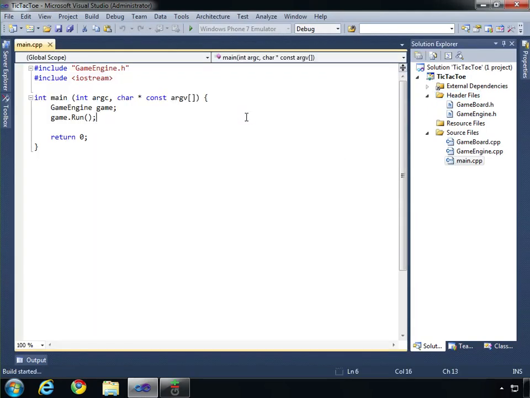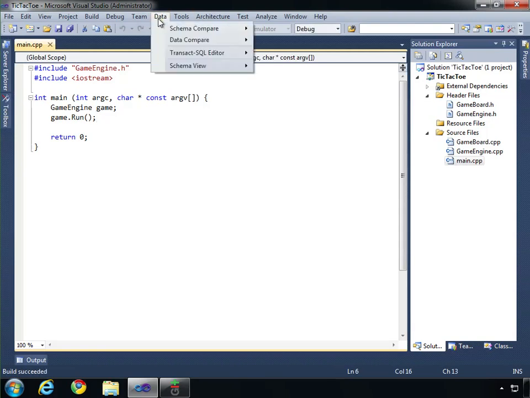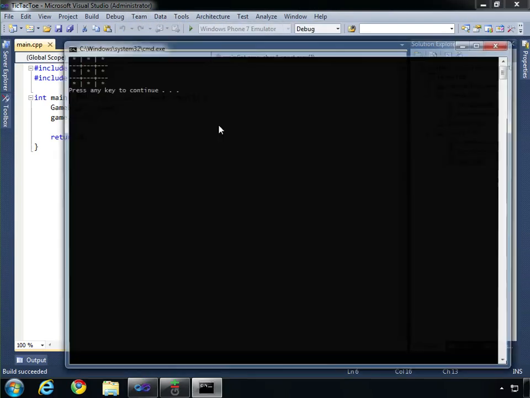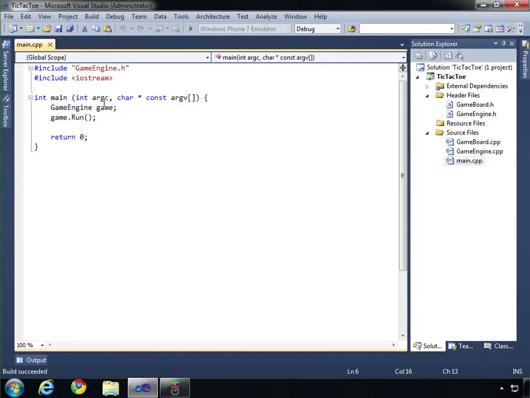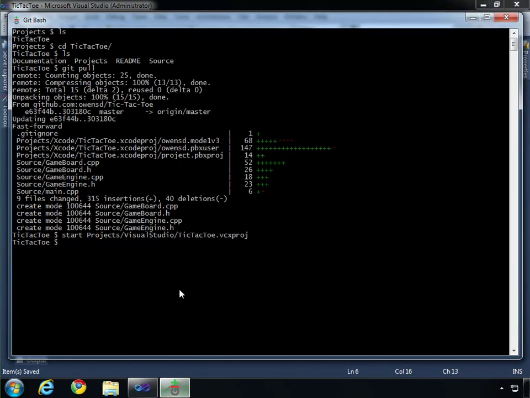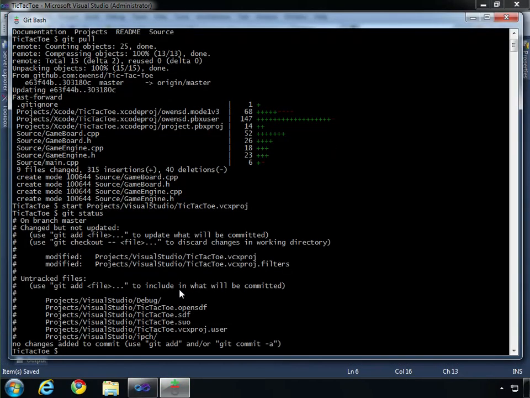Okay, so Control-Shift-B, get everything building. Build succeeded. Let's do a debug. Start without debugging, and voila, we have all of our items printed, and everything is looking good. So I'm pretty happy with all of this. Let's go ahead and save all. Let's do a git status.